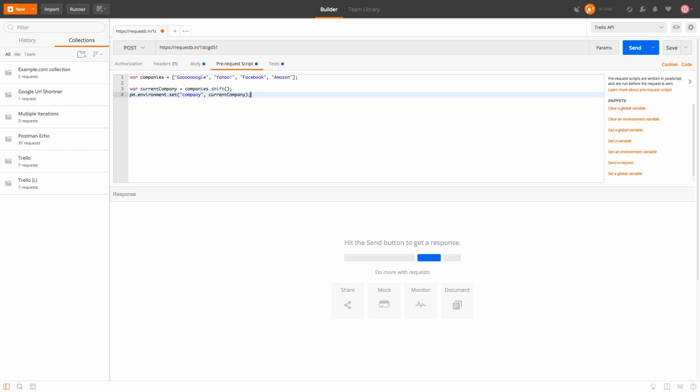So switching back to the pre-request script, I'm going to set another environment variable called companies, and there I'm going to put the current value of the companies. This information I'm going to read once the request has completed. So I'm going to use the environment variable companies. Let me put that in a local variable.